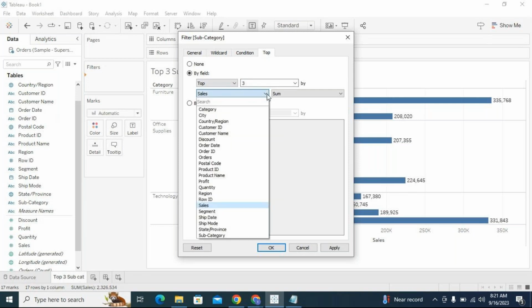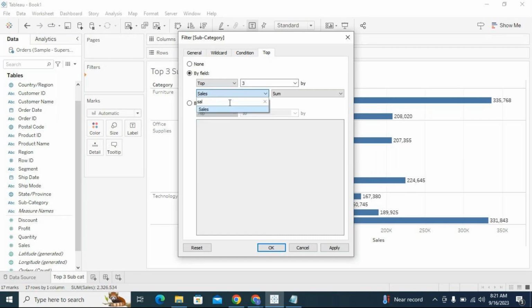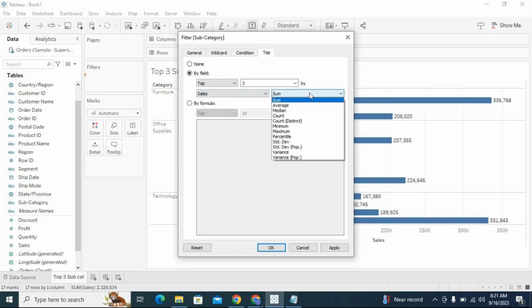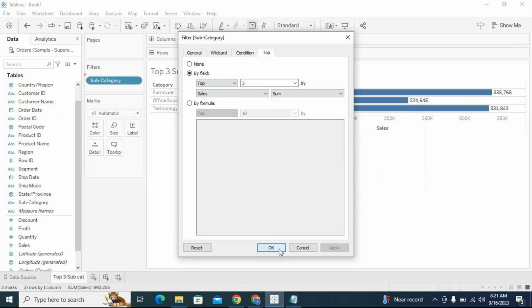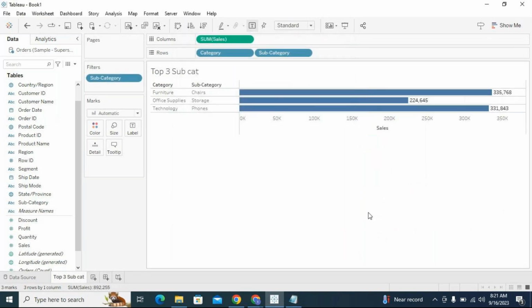Select the drop down here. On which column basis do you want to get the top three sales? I mean top three subcategories. Search for that column. Which aggregation do you want to select? Let's select the sum aggregation. Apply it. Got it? That's the way we can show top three subcategories.